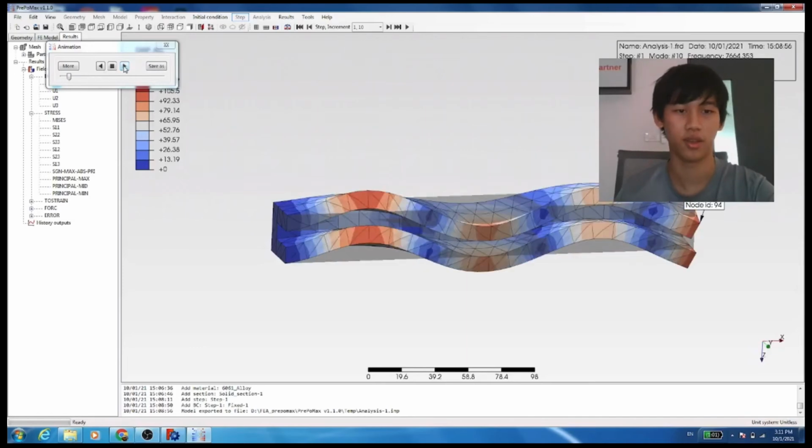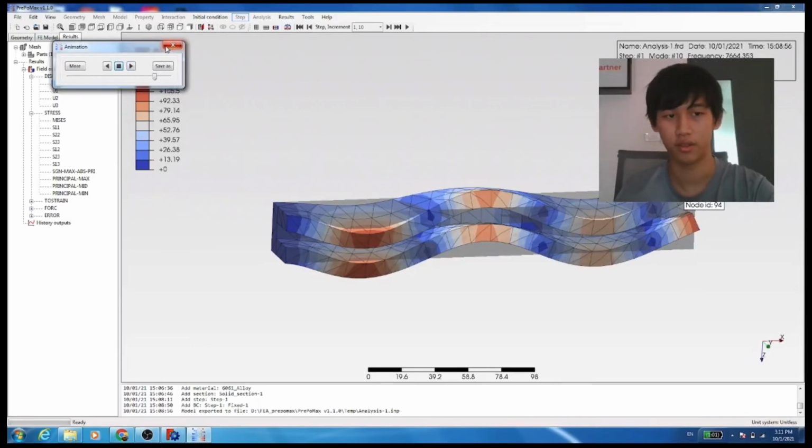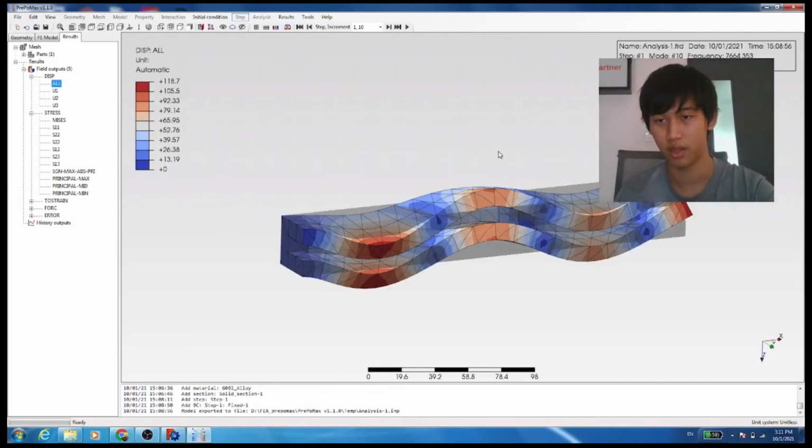Okay, so here we go. We're going to already finish all of it here. On the 10th model, the frequency is going to be 7600.